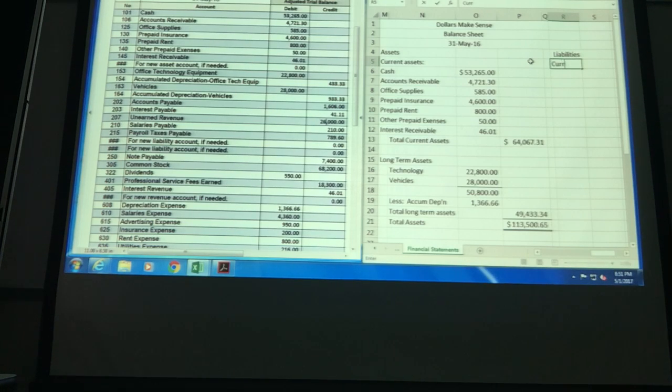And we are also going to classify. This is called a classified balance sheet. Why is it classified? It's classified because we're going to list our current assets separately from our long-term assets, and we're going to do the same thing with the liabilities. We're going to have our current liabilities separate from our long-term liabilities.